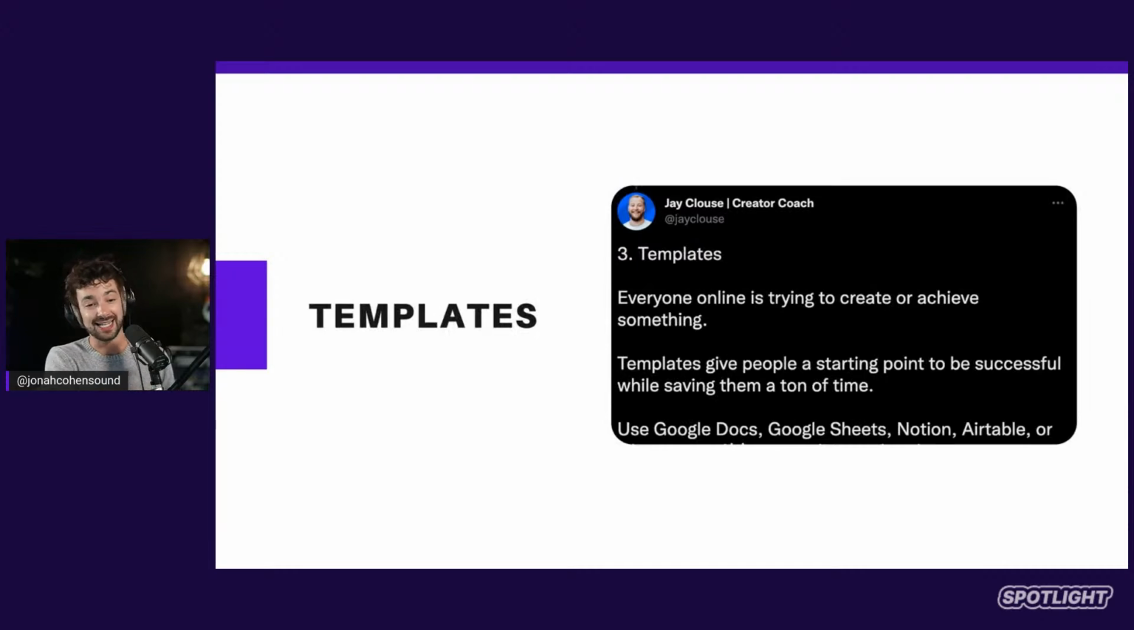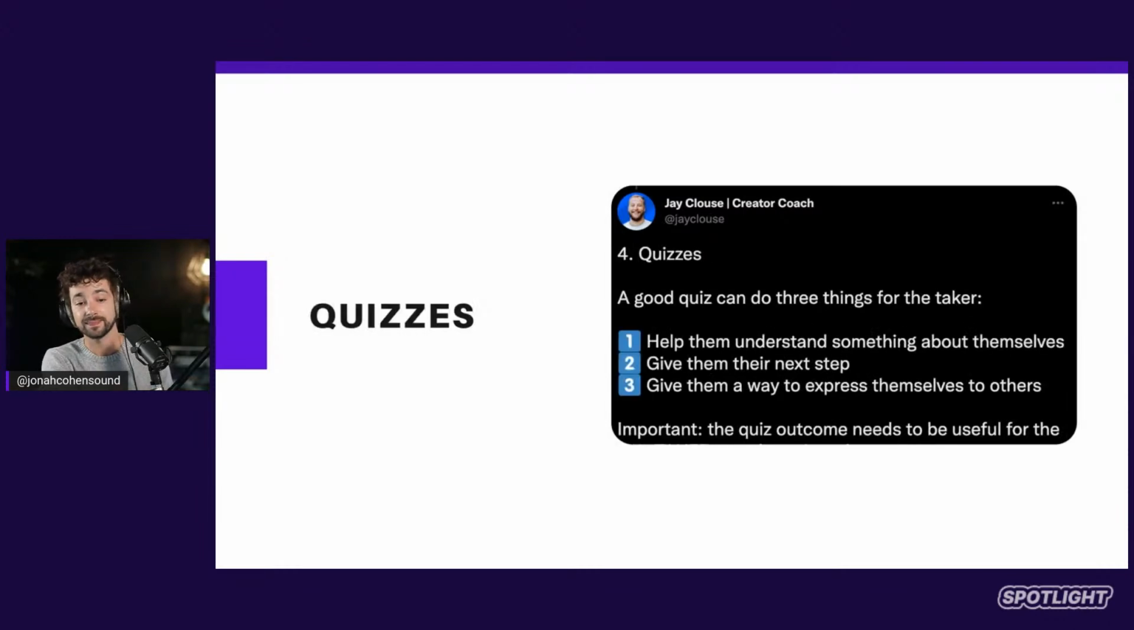Templates are a fantastic lead magnet as well. Everyone is trying to create or achieve something. If you can get them part of the way there without them having to struggle through every aspect, you're going to be a valuable resource for them.